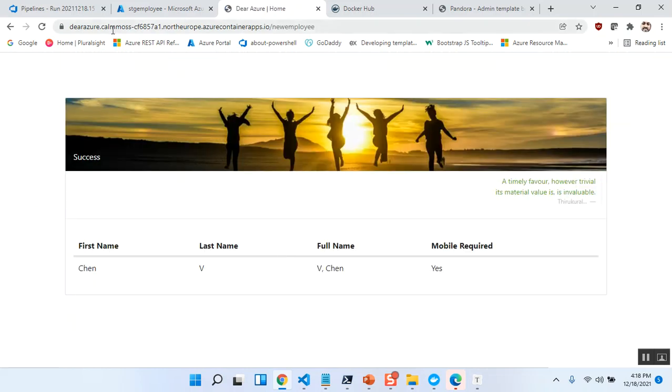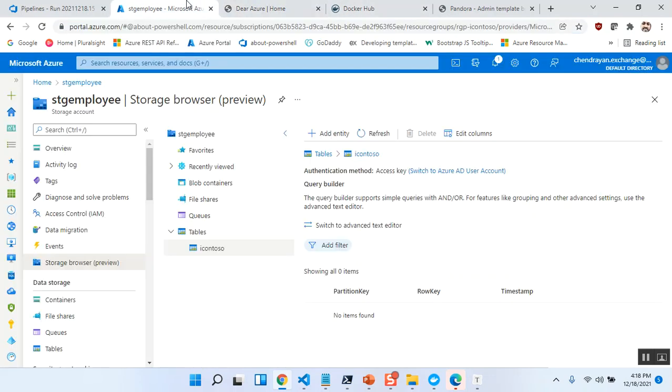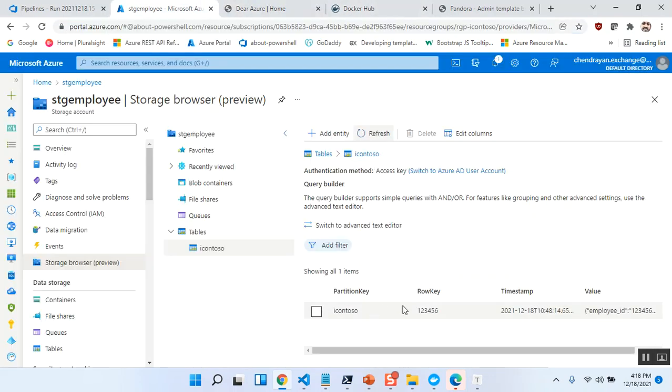Fantastic, it worked. So we can see the URL here. It's not my localhost. Awesome. So I've got some information back, right? Wow. Let me go back to my storage account, refresh my table storage. There we go with the state store. So I'm getting the information here, like my row key is 1, 2, 3, 4, 5, 6.